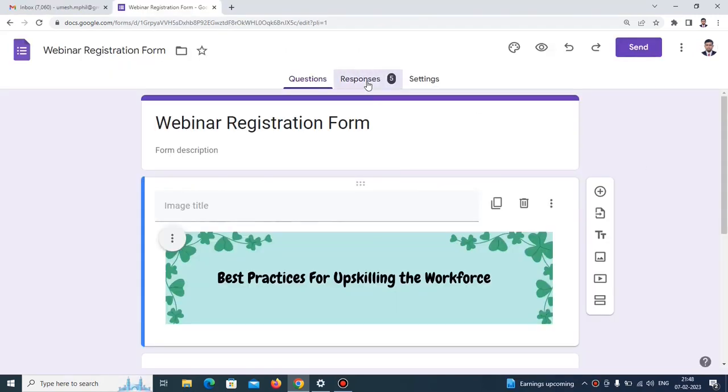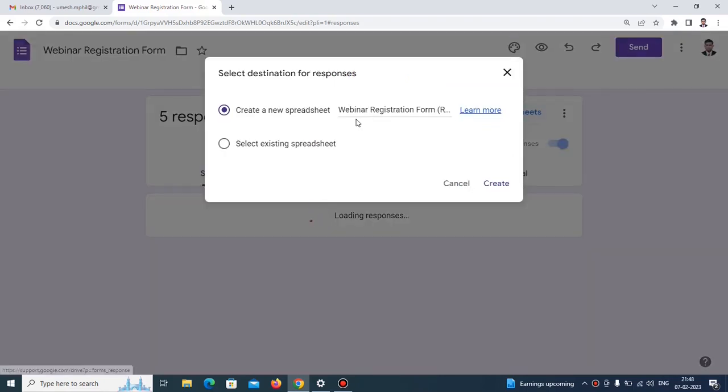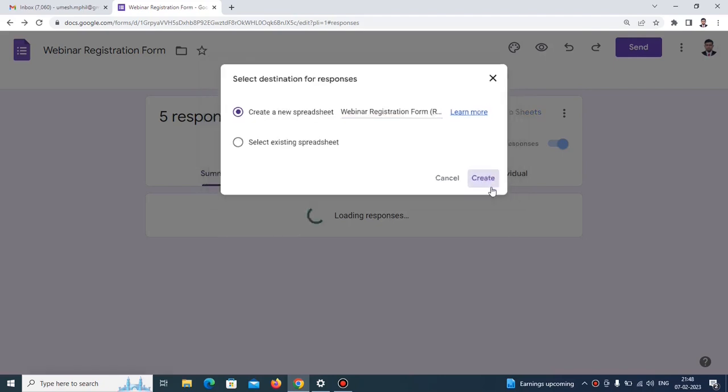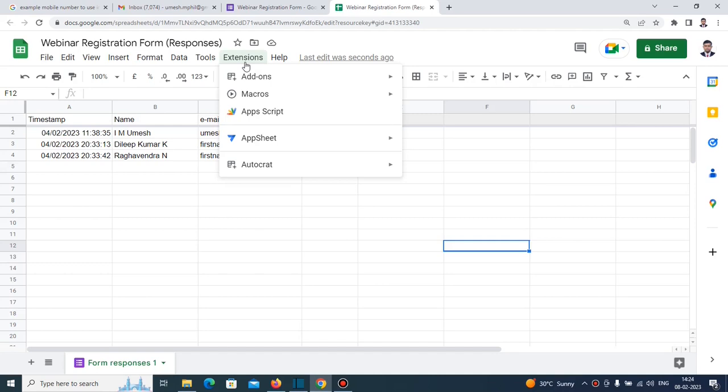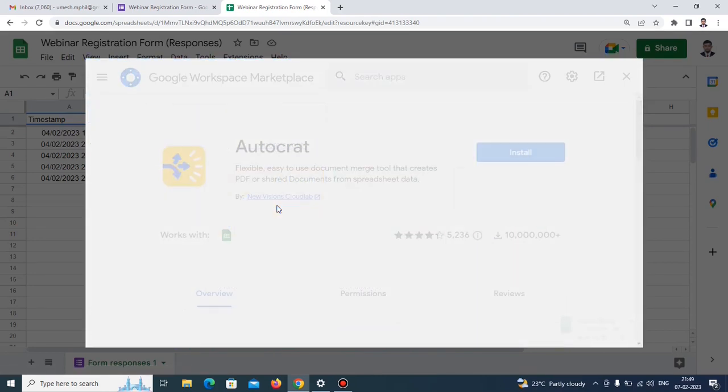Click on Responses tab and link to sheets. It will prompt to create the new spreadsheet. Give the name of the spreadsheet, then create, and this is the spreadsheet we have. Now we have to install Autocrat add-on, get add-on, select Autocrat, install.